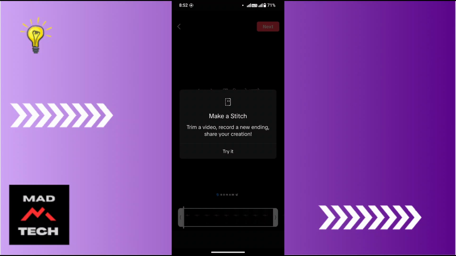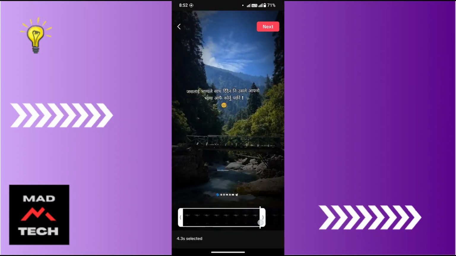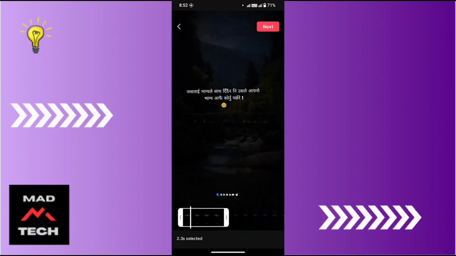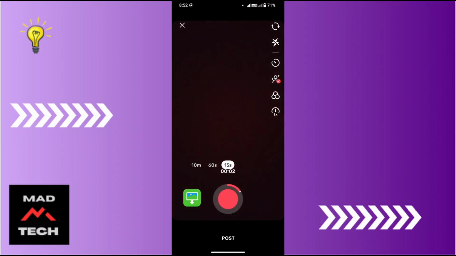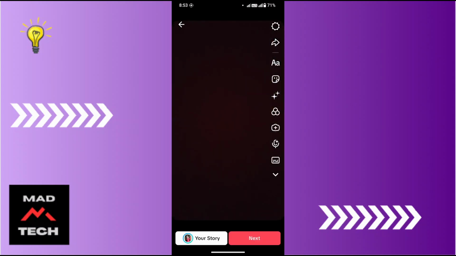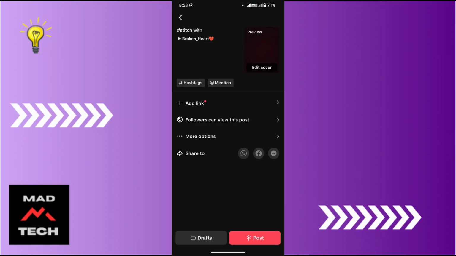Now tap on try it, then you can adjust it, then tap on next, then you can create your own video. Tap on the right icon. Your video must be 3 seconds of your stitch and 3 seconds of your recording. So tap on the right icon, then tap on next, then you can simply post or even save it to your drafts. And that's it.